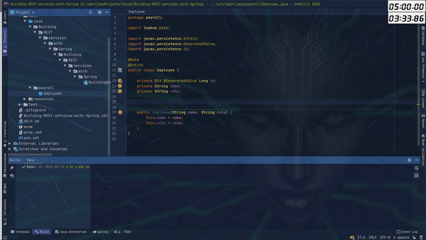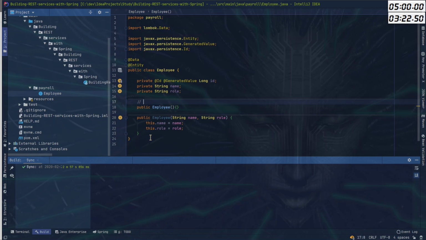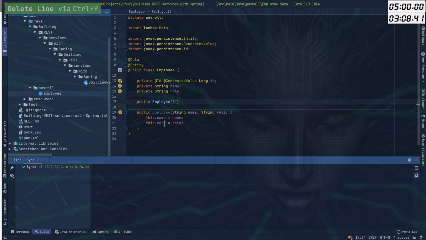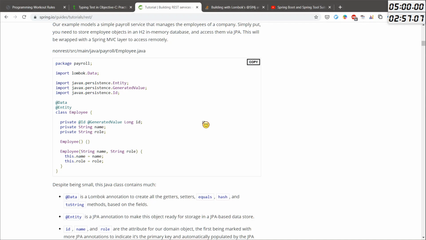And I'll say public Employee, and I will say to do, will this work without... Oh, it will not be generated because I have a constructor in here, so maybe that is needed. Probably. And why is it light blue and this one is dark blue? Never used. Okay, whatever you say, baby.